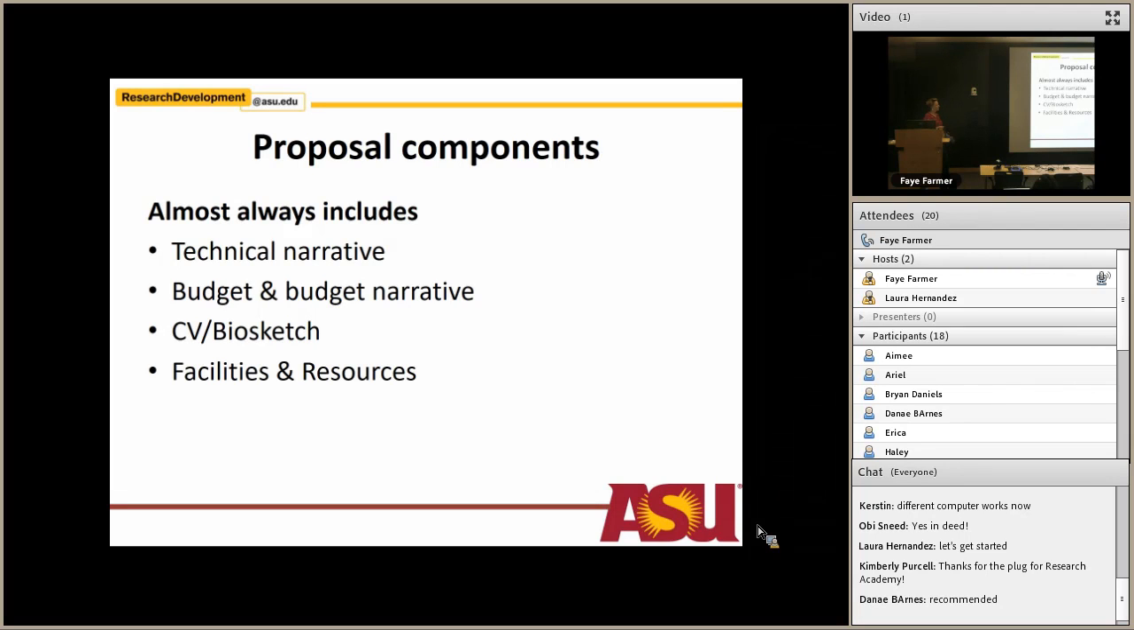They almost always include facilities and resources. So this is, again, our business as federal sponsors. So this is PAT for federal requests. Facilities and resources describe what's in the building, what tools you are using, what equipment you have access to. Now, why do they ask all of this?